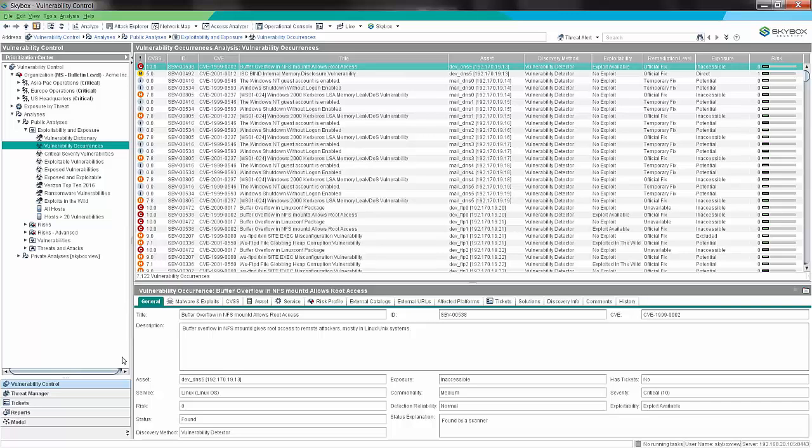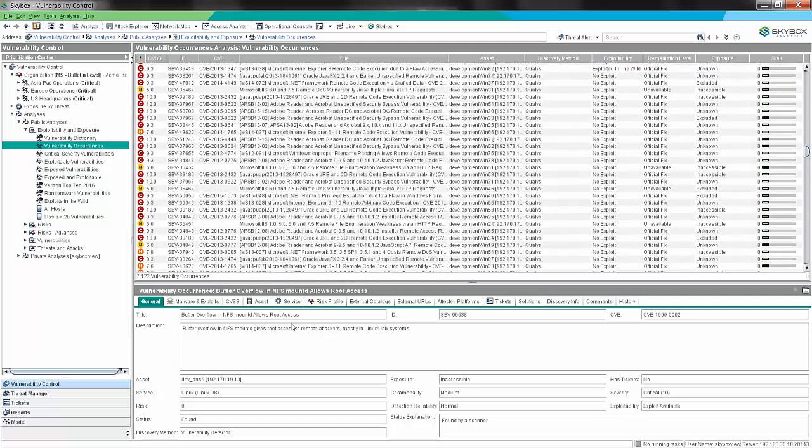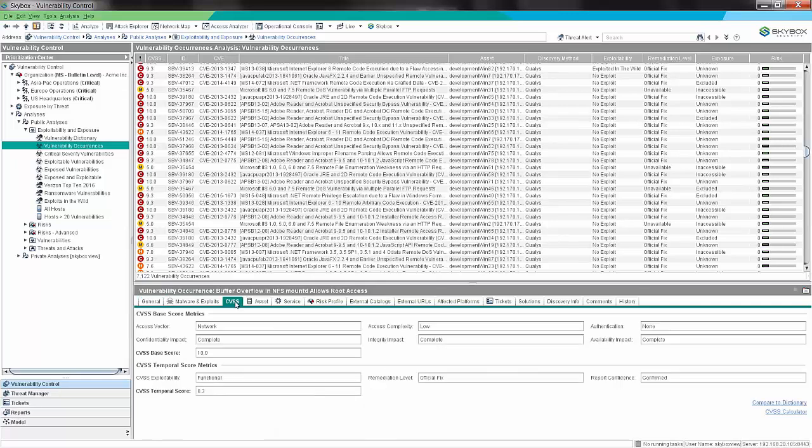Vulnerability occurrences are vulnerabilities as discovered by a discovery method like an active scanner or vulnerability detector. They are vulnerabilities that exist on specific assets within the organization's environment. Here's a group of vulnerabilities that were discovered by Qualys, as we can see under the discovery method. Notice how these vulnerabilities, even though they were discovered by Qualys, have the same types of data that are found in our vulnerability dictionary.